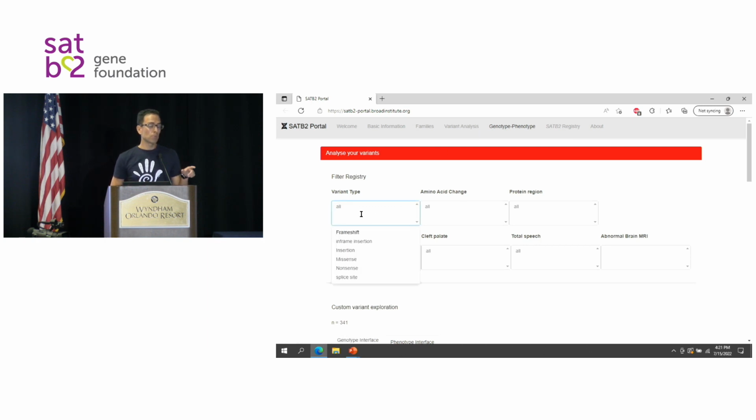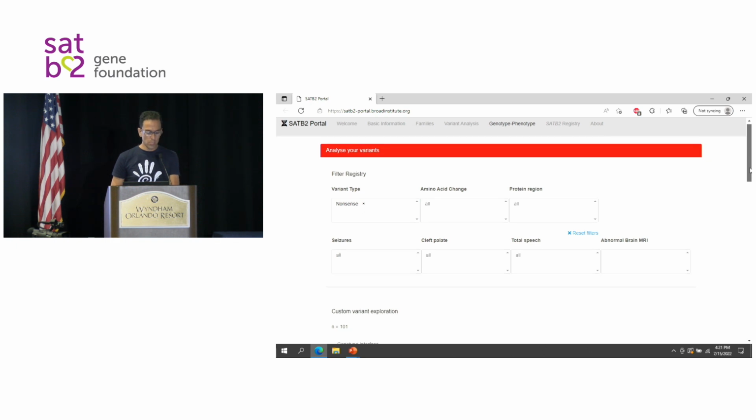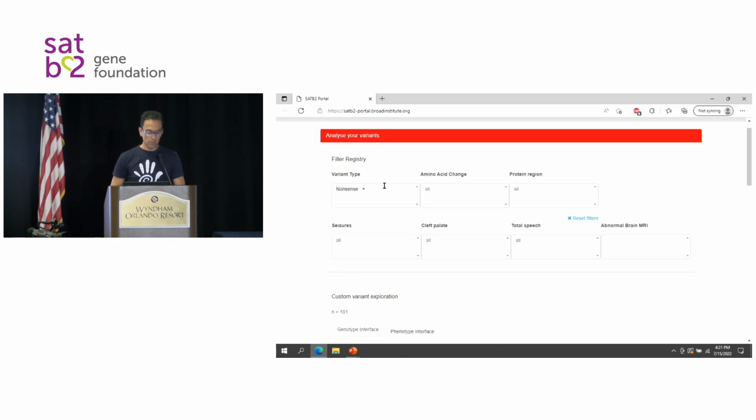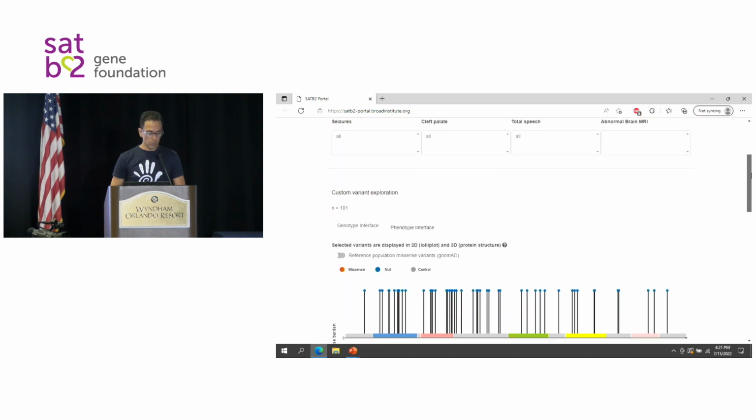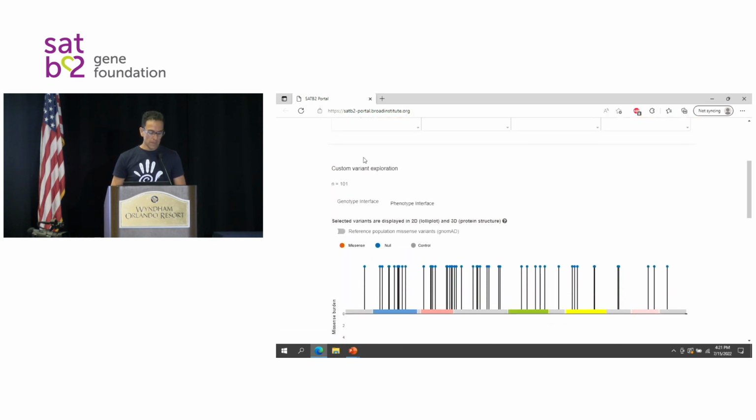That specific change that we were looking at was what we call a nonsense mutation. Now I'm not interested in just 239, which is where that nonsense was, but in all nonsense. So I will filter it by nonsense, and now we're comparing all the nonsense. It will tell you how many there are.